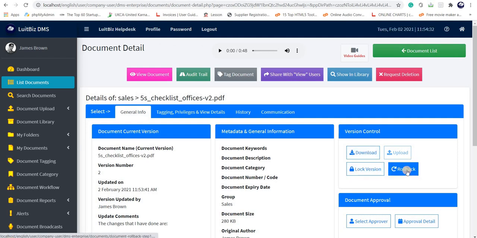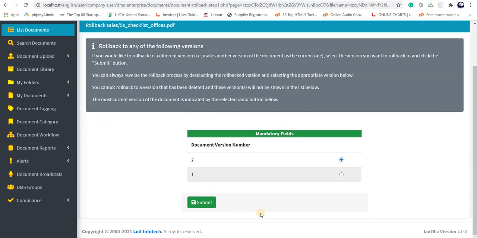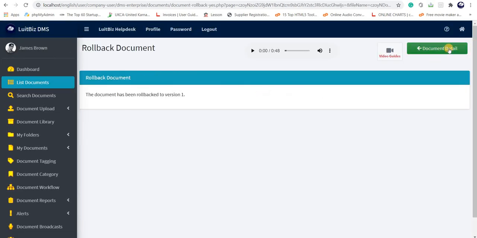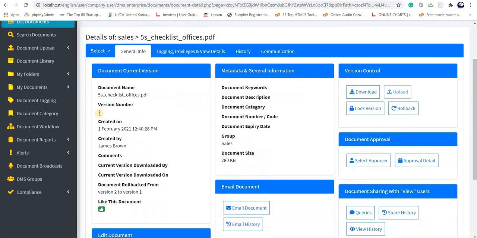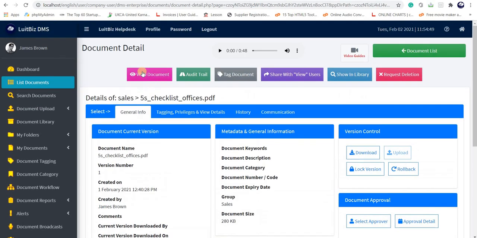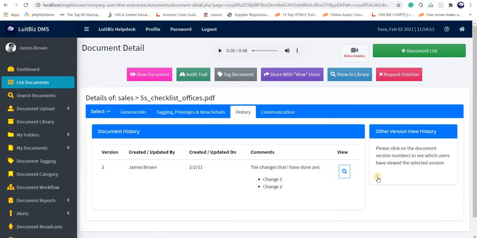The other thing about version control is rollback. Now, as you can see, version 2 is the current active version. Suppose that's not the right one. Suppose version 1 is the correct one. You can roll it back to version 1. Then what will happen is, now the active version is version 1. That is the version that you can see here is version 1. And now version 2 along with its audit trail has been moved down to history.